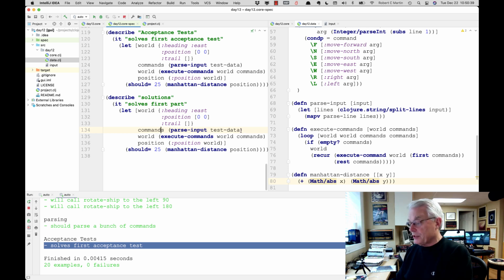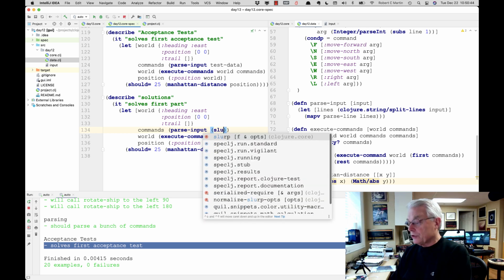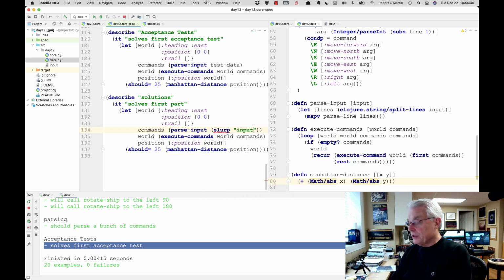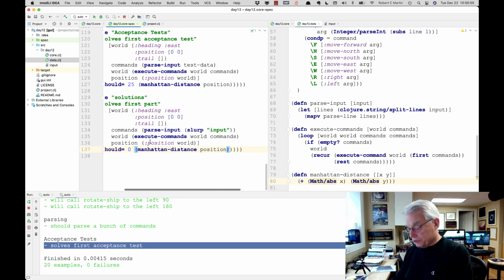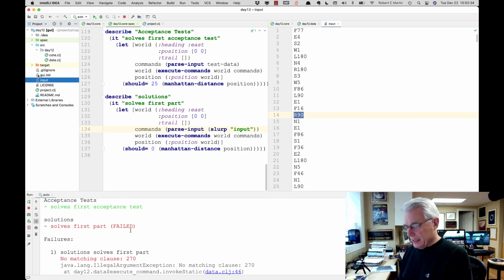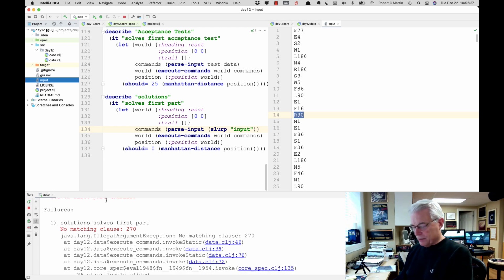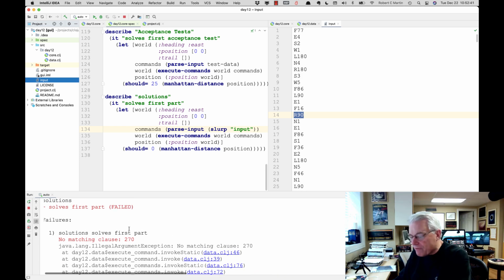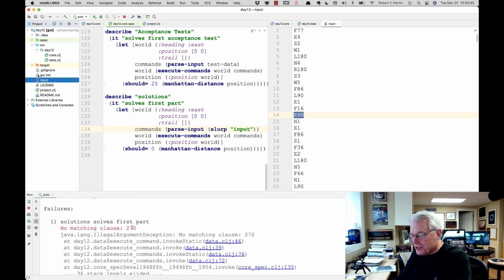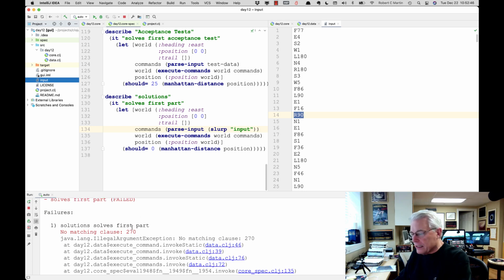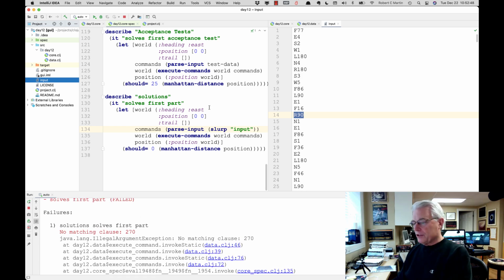We're going to parse input. Well, this is not going to be test data. This is going to be slurp of input, but roughly the same. All of this is going to be the same, and that's going to be, let's say, 0. And gosh, what's going to happen now? Oh, no matching clause 270. There's a 270. Okay. Well, I know what to do about that.